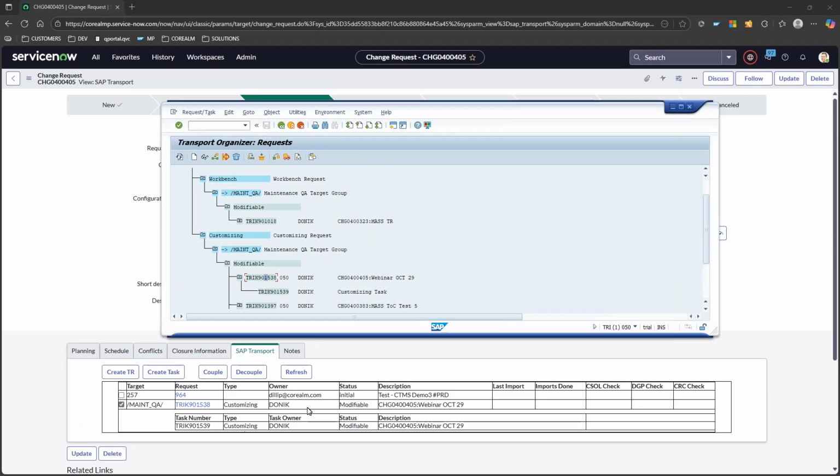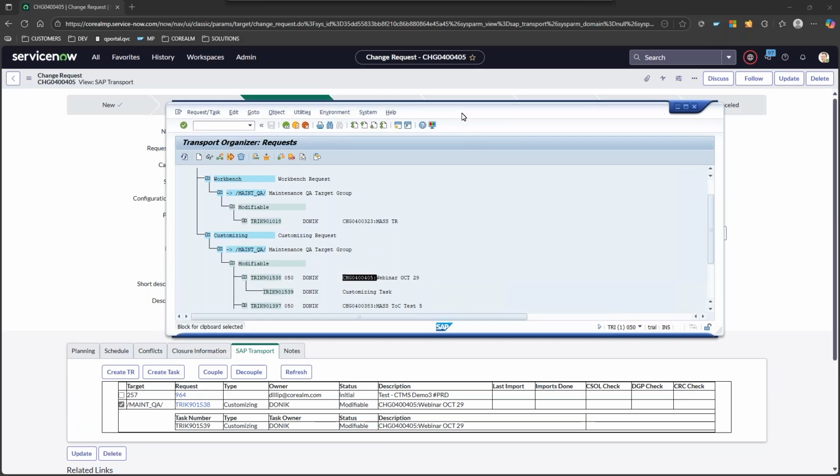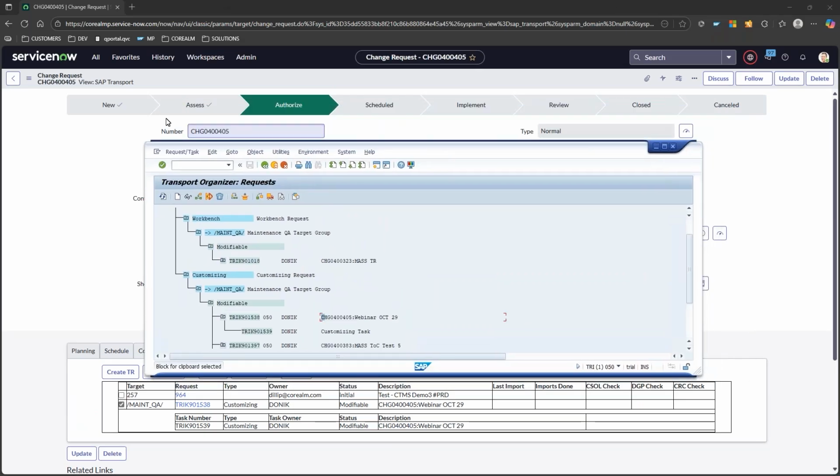So we can see those details, what type they are, who the owner is, the current status, and the description of the transport. So we can see these details available in ServiceNow as they are in the backend system. One thing I want to get your attention to here is the transport description. If you notice, I had only entered the webinar October 29 as a description, but what we're doing is concatenating additional information to the description, such as the change request number. So the change request number from ServiceNow ends in 405, and we're adding that to the front of the description.